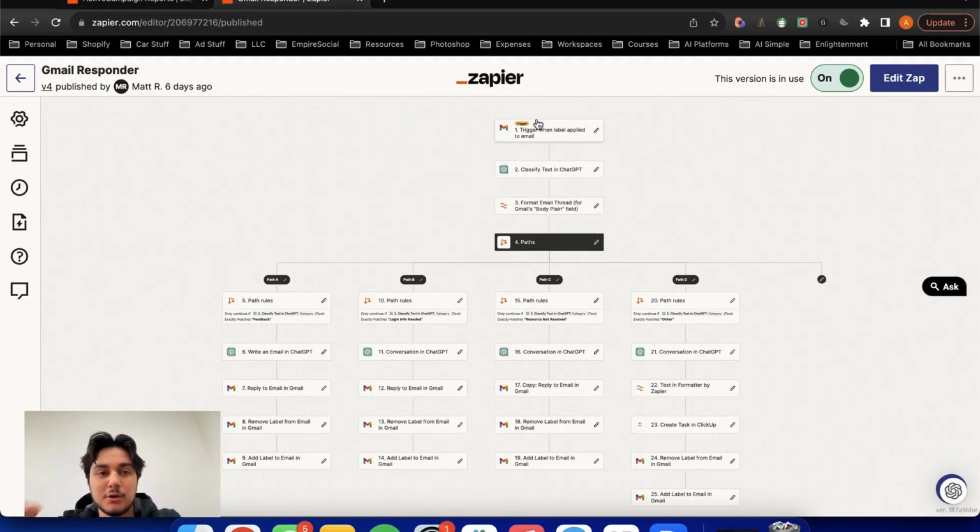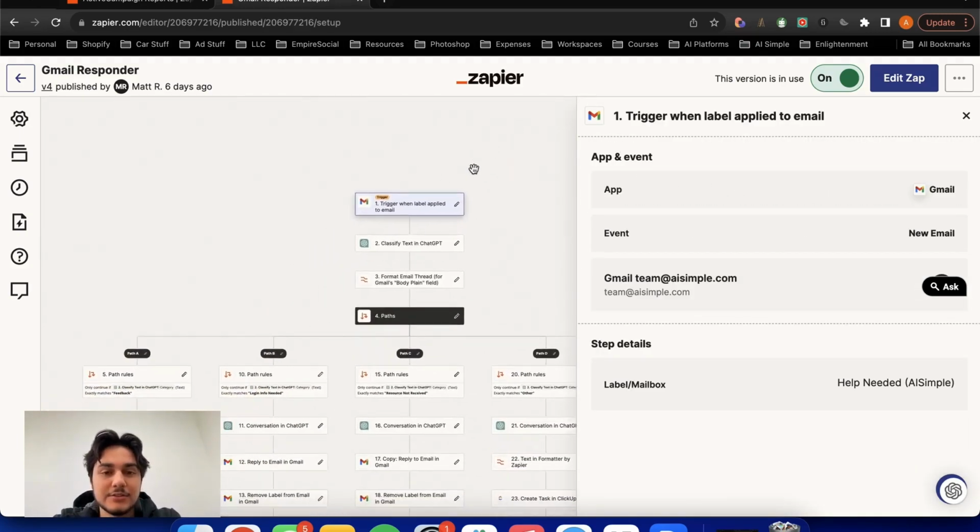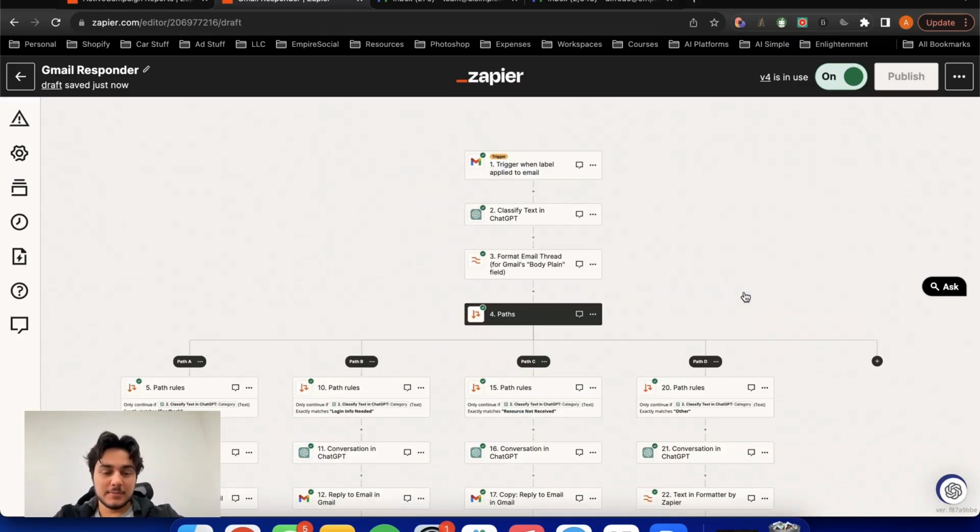First off, a high level overview: this automation is to automate your customer support for your email. Let's say a customer emails you and they need a login, or a customer emails you and they'd like a refund, or whatever the case. You can set up different scenarios for each of those instances. So our trigger is whenever a new label is applied to our email. So yes, this automation is for simplifying and automating the customer support sequence.